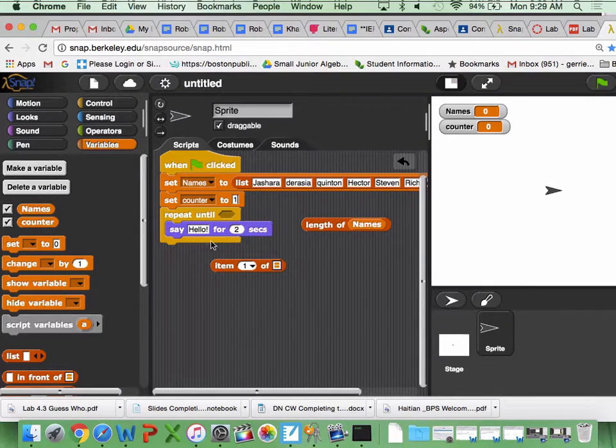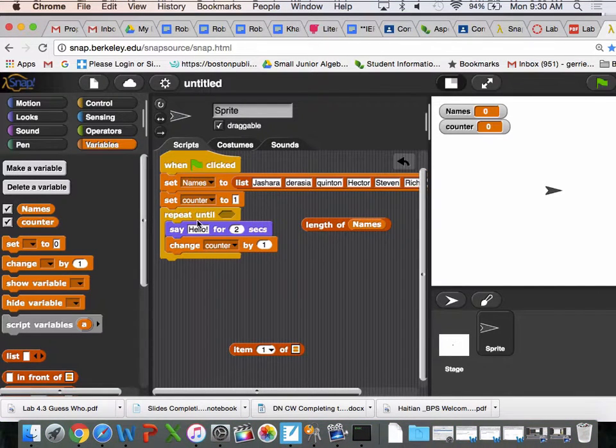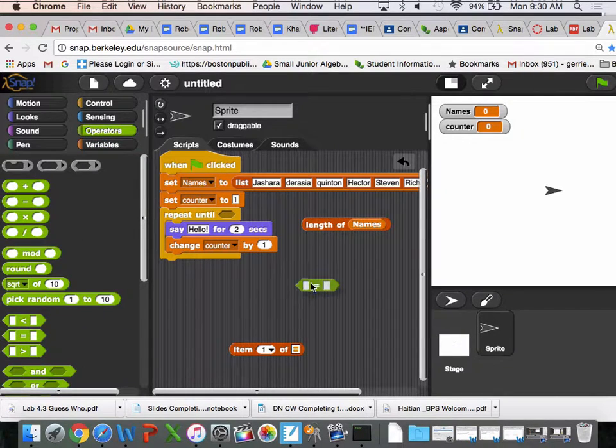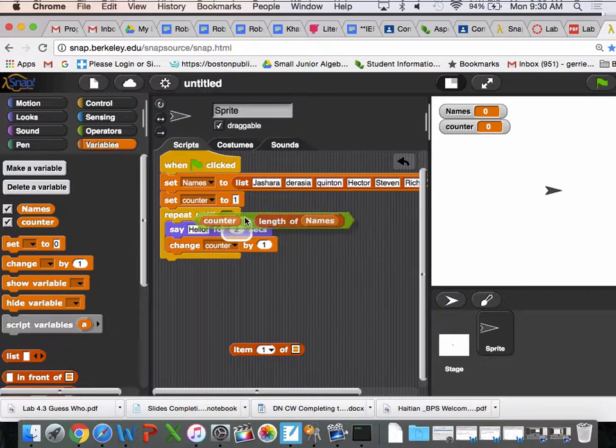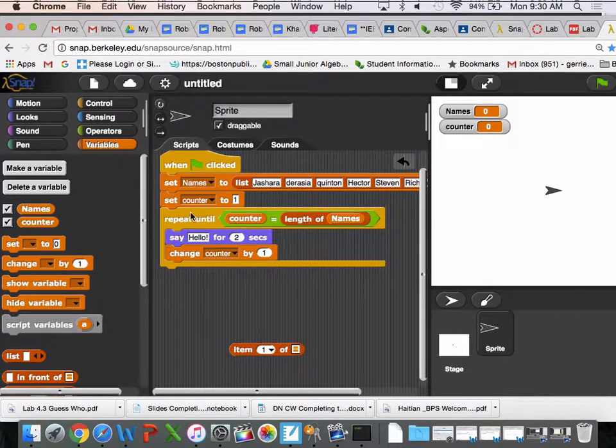Okay? And then we're going to repeat this until the counter, we want to count every time we say hello to someone, we want to change that counter by 1. We want it to go up. But we don't want it to go forever. We only want it to go as far as the length of the whole list, the length of names. So let's figure out how to do that. We want to say repeat until counter is equal to length of names. So we go to operators. And we say counter is equal to length of names. Right? So we want to repeat this until the counter is equal to the length of names.